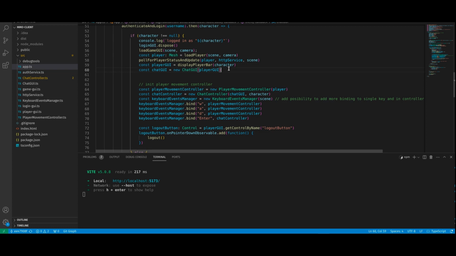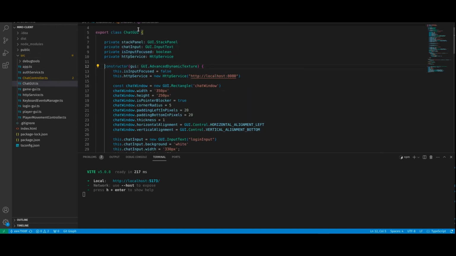In the client, I created two components. First, it's chat GUI, and the second is chat controller. I'm using the previously created keyboard events manager for binding the enter key to the chat controller. Chat GUI is responsible for creating the GUI for our chat and also sending the message.